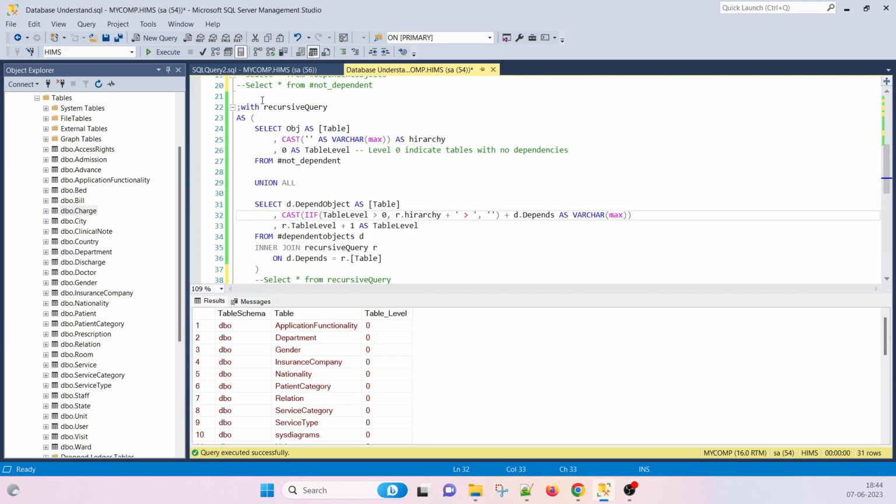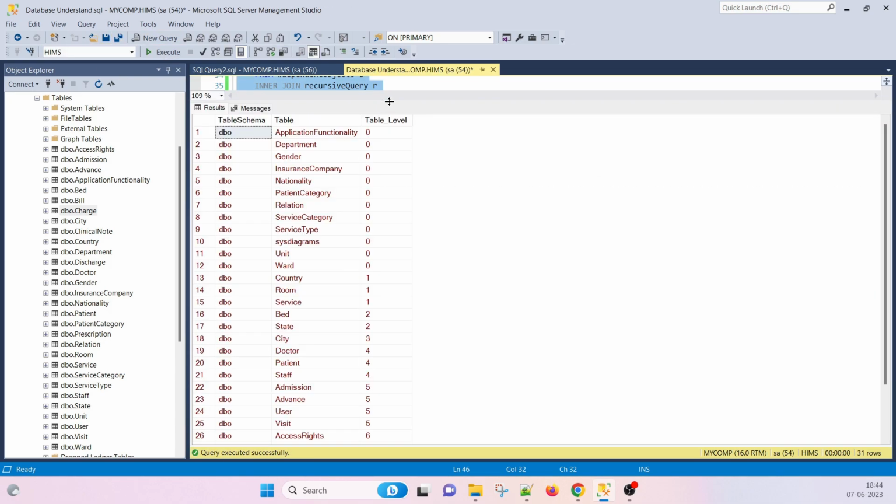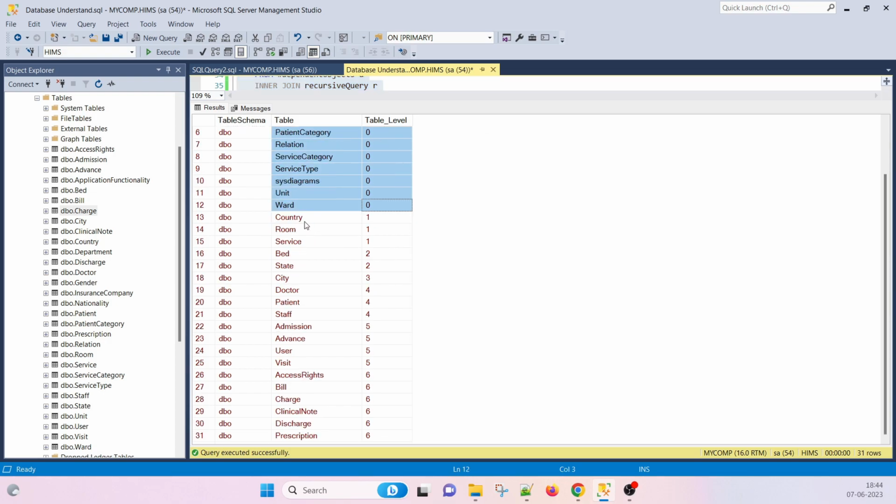At the last you have to execute the city query, correct? And you will get the list of tables here, meaning there is a hierarchy level as well. These are the tables, having the zero level, and some of the tables like country, room, service, city. So these are the levels, 1 2 3 4 5 6.